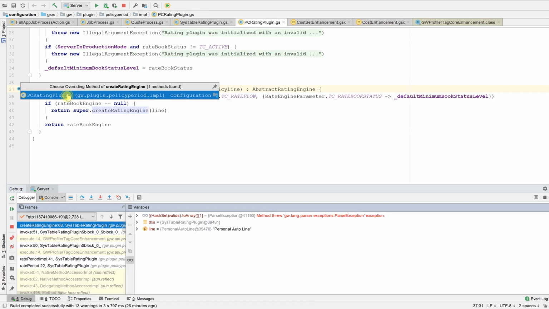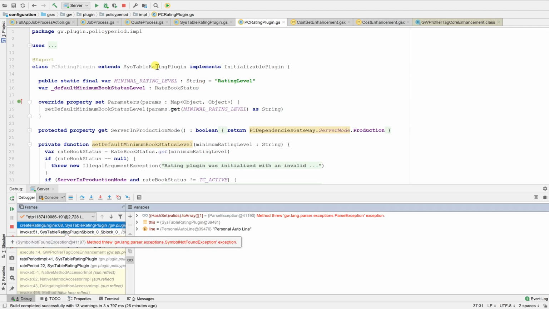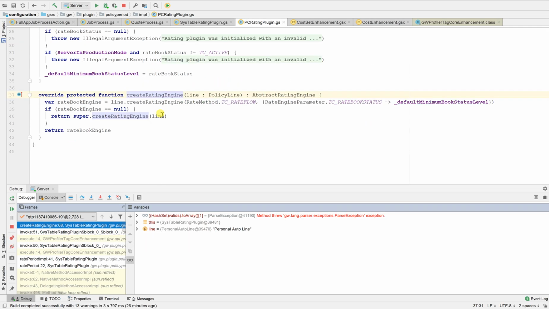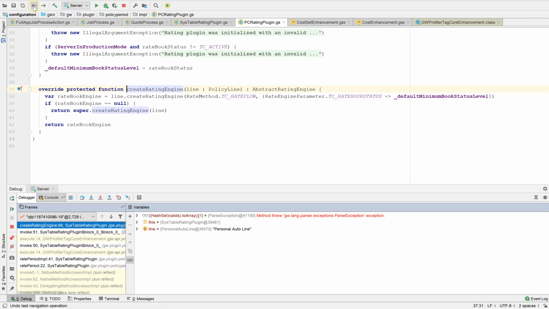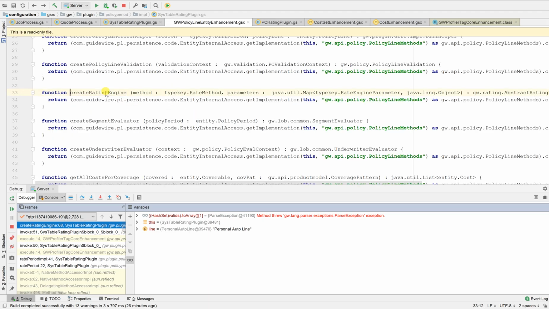Is there any child class? Yeah, it is there in the PC rating plugin. As of now, we are in the stable rating plugin only, so no need to worry about this point. We are going with line dot create rating engine, where the rate method we are passing is sysTable. Let me click on this create rating engine. It is going to the policy line enhancement GCX. That is nothing but a read only file, so we will not get to know where it is going.